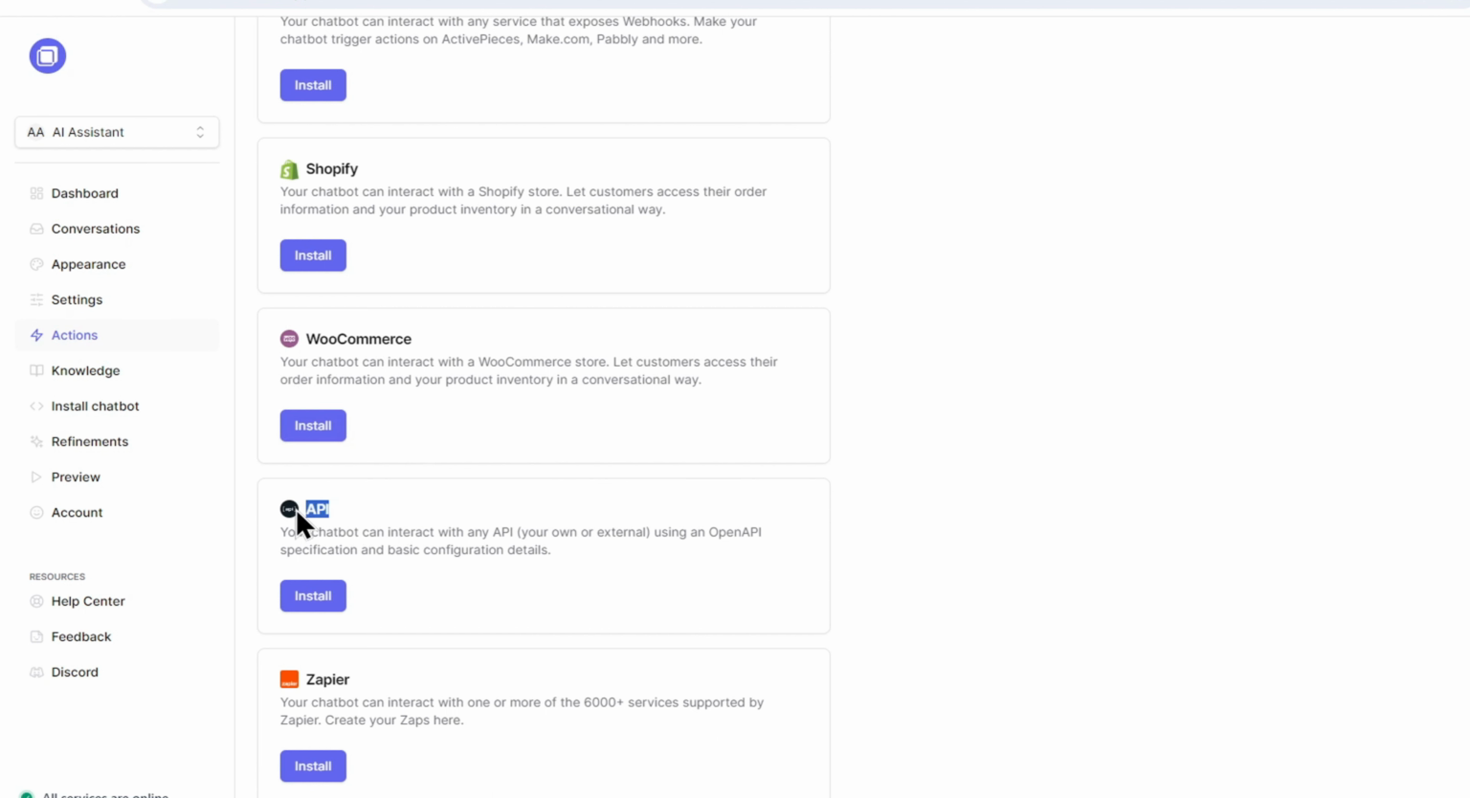The fourth option is API. API stands for Application Programming Interface, which is a way to communicate and exchange data between different applications. You can use API to make your chatbot interact with any API, either your own or external. For example, you can use API to make your chatbot access data from Google Maps, weather, or Wikipedia. To use API, you need to install the API integration by clicking on the install button. You will then be able to configure the API settings such as the OpenAPI specification and the basic configuration details.